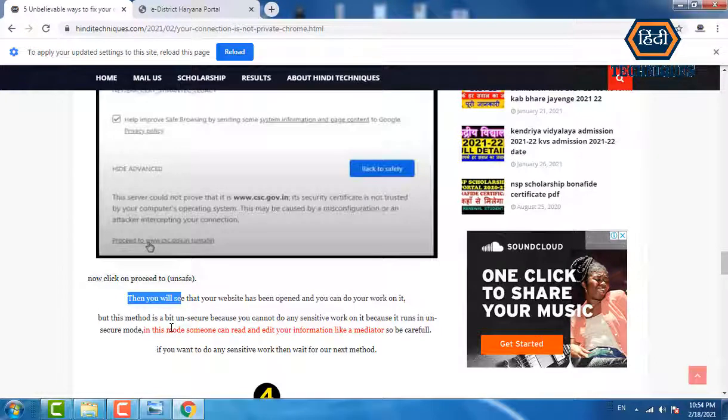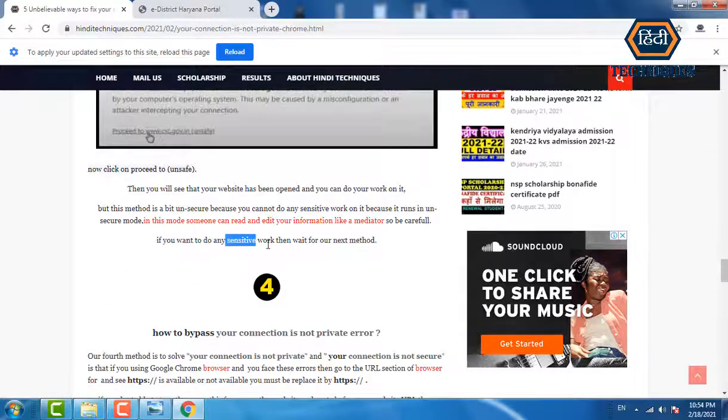But this method is a bit unsecure because you cannot do any sensitive work on it, because it runs in unsecure mode. In this mode, someone can read and edit your information like a mediator. So be careful and don't do any sensitive work on this browser after using this method. If you want to do any sensitive work, then wait for our next method.